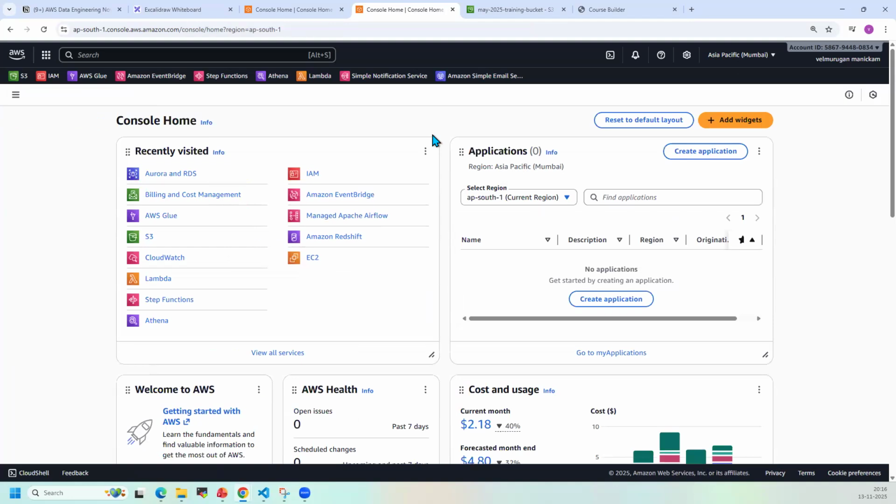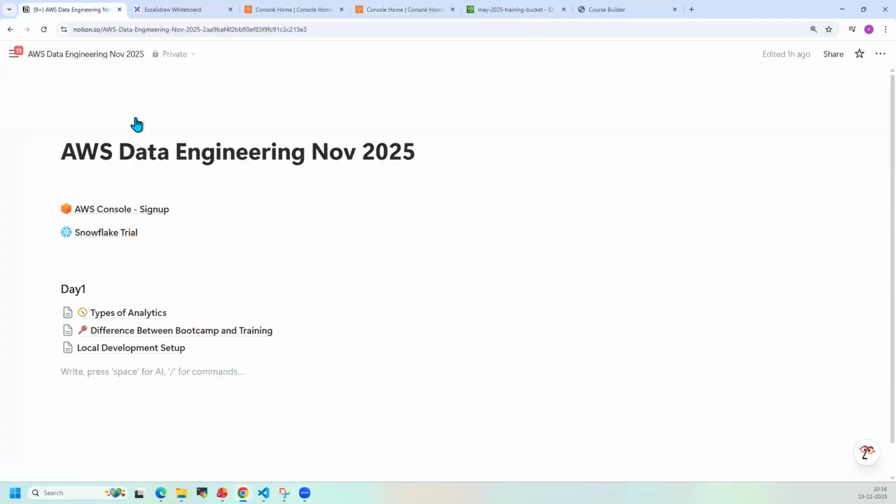Okay. So if you are new to AWS Cloud, the first step is creating your free tier account. I'm going to share the URL, and you are going to sign up. You need a credit card. They may charge you $1 for validation, and then they will return the $1.